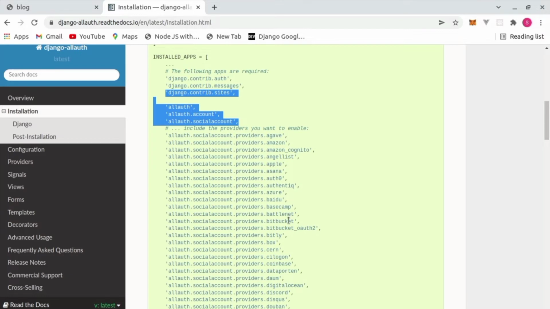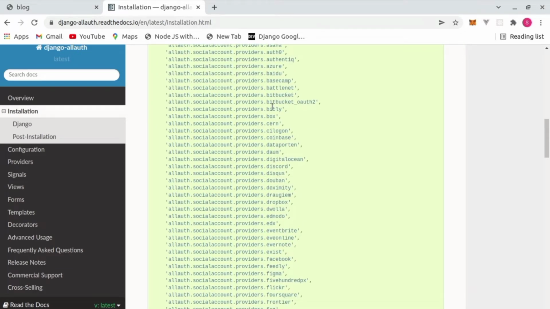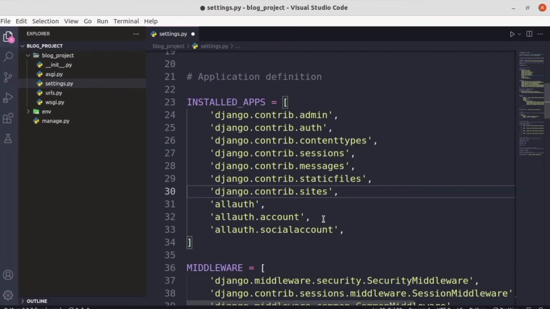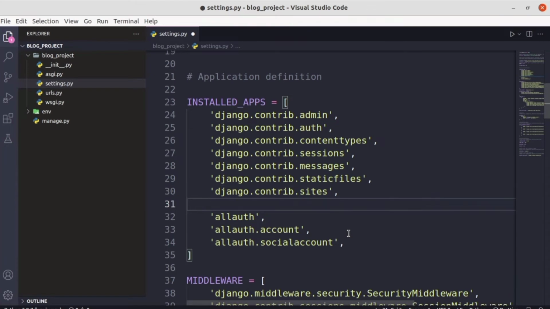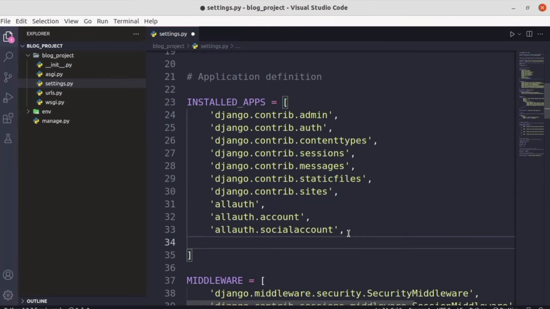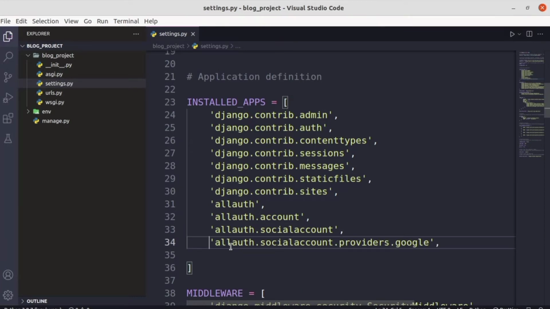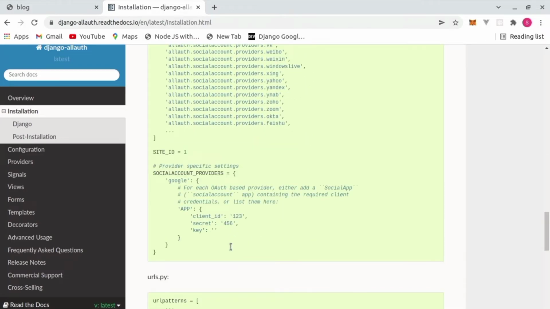And here we have to take Google, because we are going to use Google authentication, and it is in the order of the alphabet. Let's say A, B, C, D, up to G. Here we got our Google. Just copy this and paste it here, Control V. Just save this. After that, go down and copy the site ID.